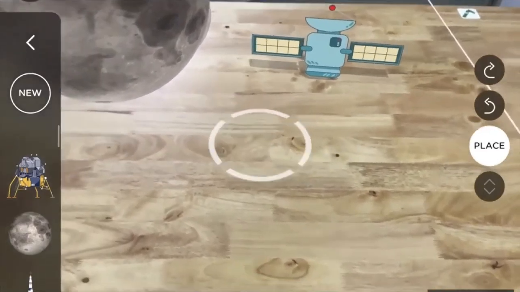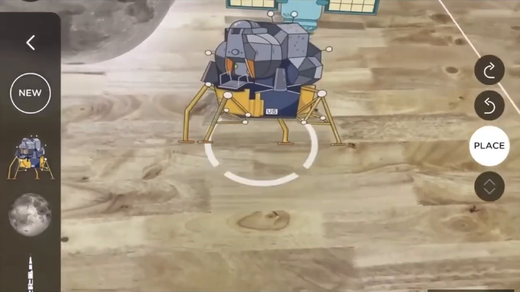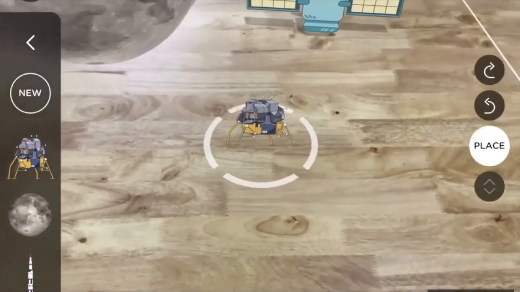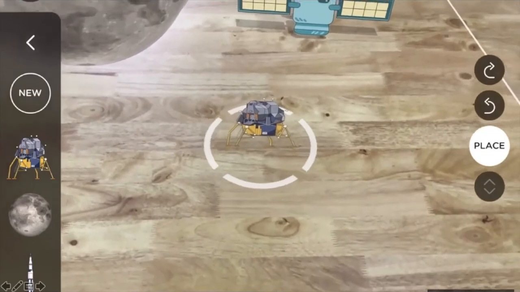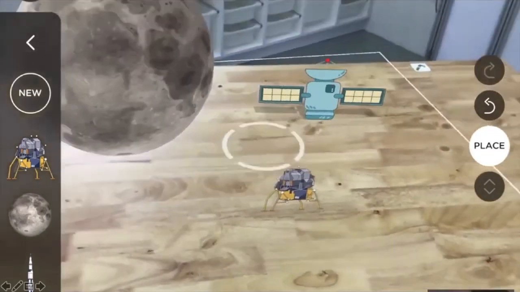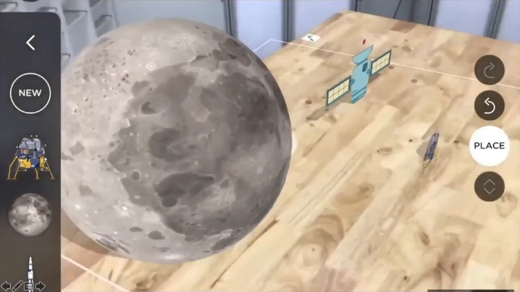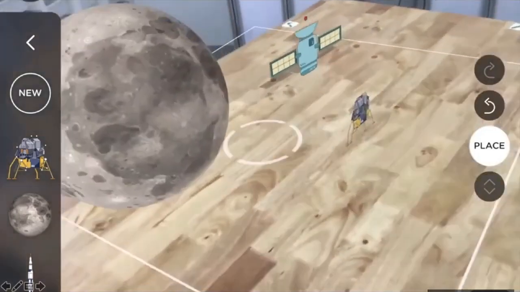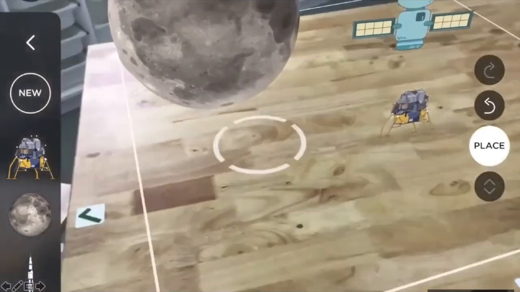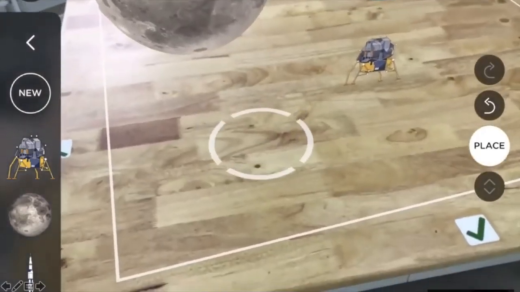Okay, so let's put our, oops, a bit big, let's put it on here and place it down. Okay, so now I've got my AR image, I can walk around it, have a look at it. And what's also great about this one is, oh, I actually really want the planet Mars. I could do a few things.